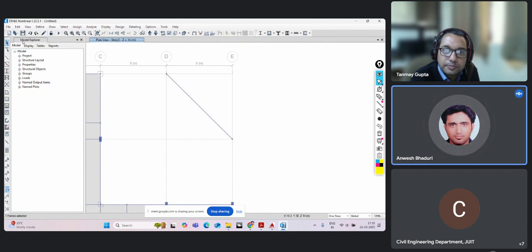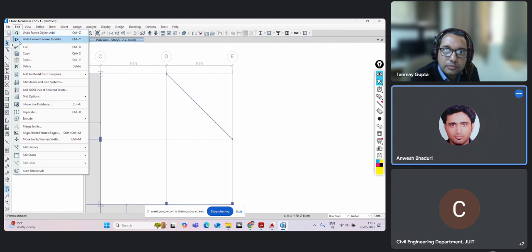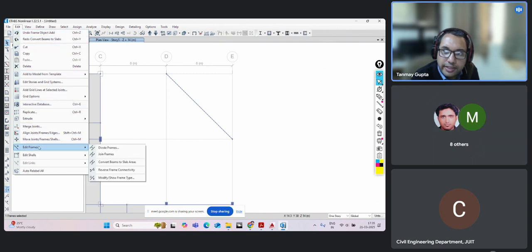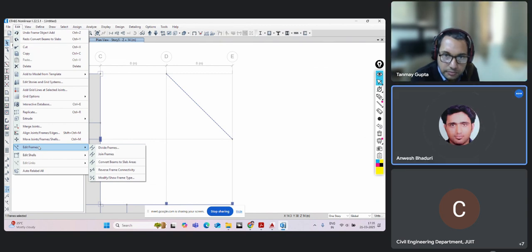Select this type over here, go to edit. So this is used to convert a frame element into a plate element kind of thing. It can be used even in flat slab design, modeling flat slabs.